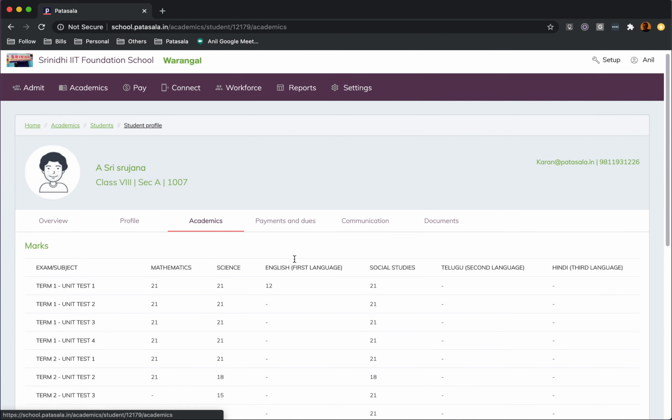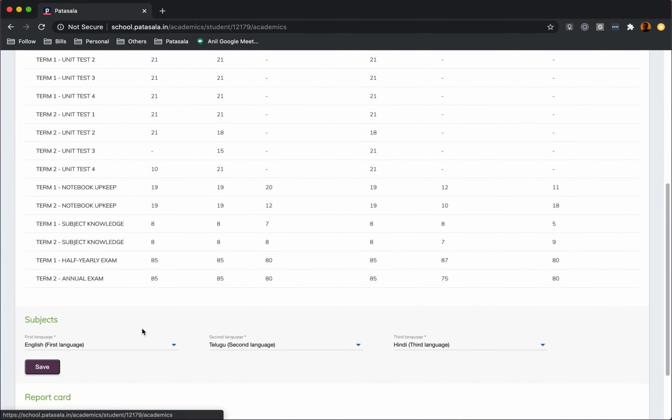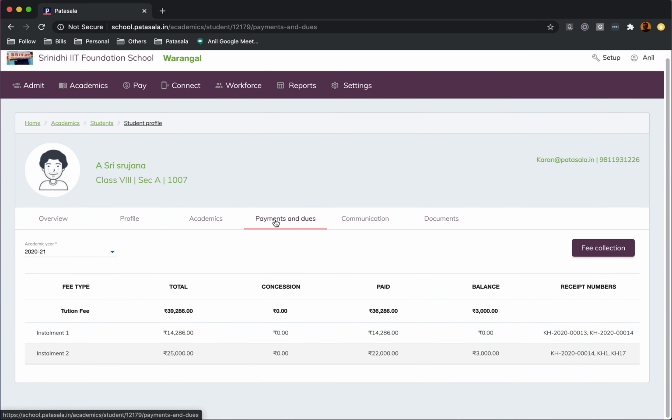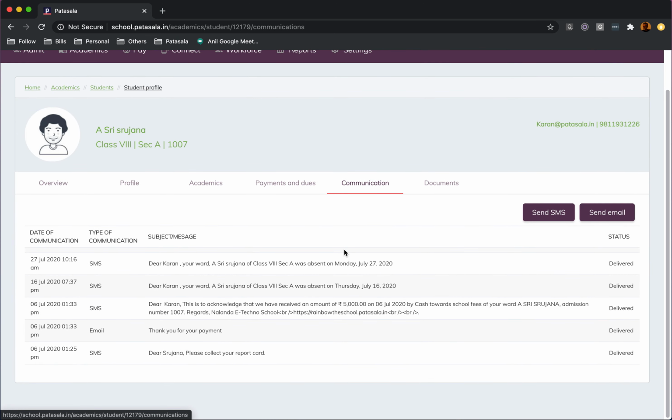Their academics, again, all the marks they've obtained, their optional subjects or language subjects, and you can even generate a report card from the screen itself if you want. Their ledgers, payment history, again, you can collect fees from here. You can see all of their details. You can print receipts, everything. All the communication you've had with the student, and also initiate new communication from here, the parent.